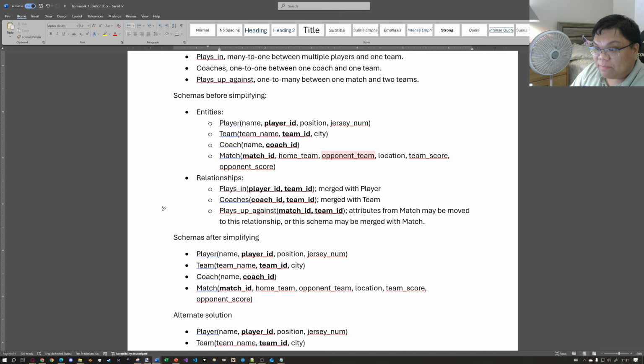We can do the same thing with team and the coach ID. So we can take this coach's relationship and just merge it into the schema for team. So team name, team ID, city, and coach ID. Now team is implicitly describing who is coaching the team.